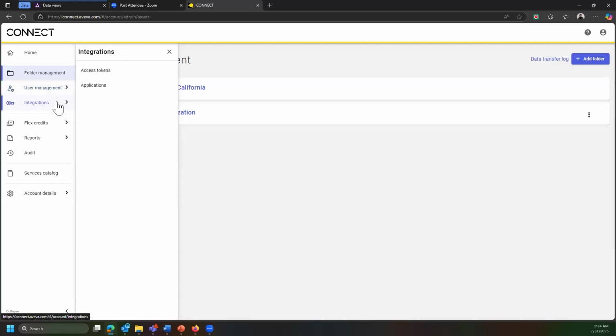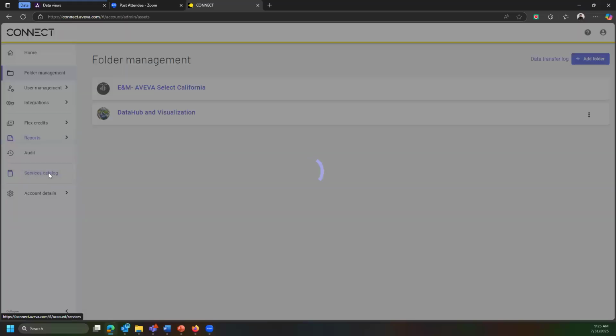And then for integration, access tokens and to integrate with third-party applications. If you want to look at your flex credits, you want to look at the overview of your consumption, of your budget, of how much left do you have, how much you have consumed, you can see that here. And then there's also an audit and reports sections here, and then there's the services catalog.